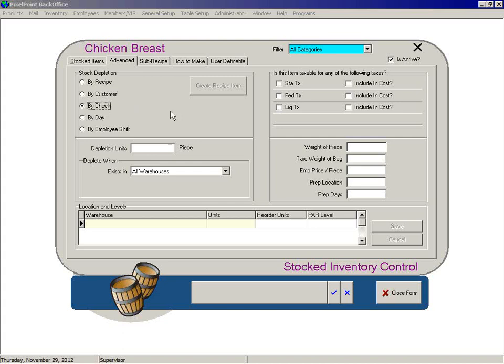Next one is by check. So this is an item where I put in, for example, promotional items. I may offer a little gift card or a coupon to some local thing going on, or maybe a little keychain or something like that. So whenever I print off a check, I provide one of these as well. And if that is the case, you can put this in here. You'll notice that with both customer and check, you have this field down here that says depletion units, and you put in how many of these on a per check or per customer basis.